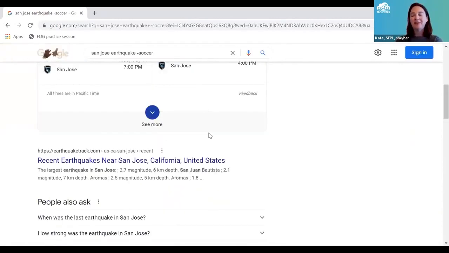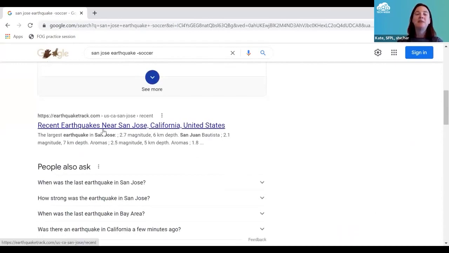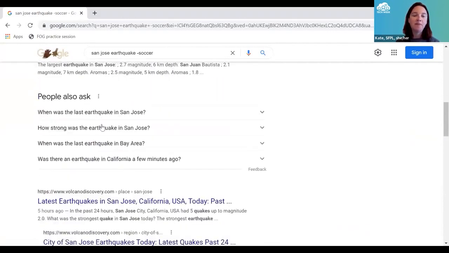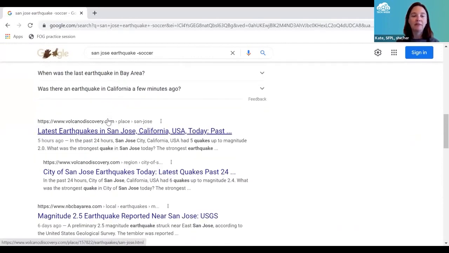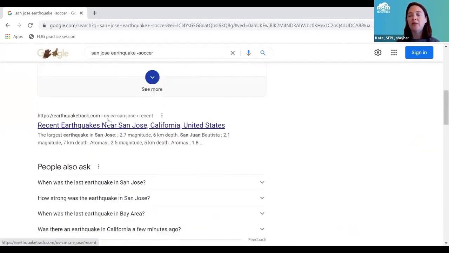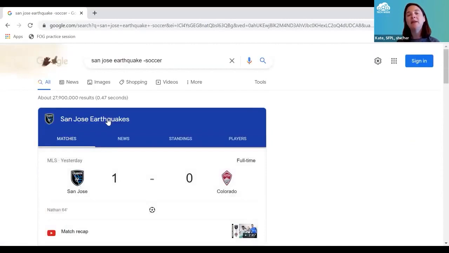But if I scroll down a little bit, now I'm getting results about earthquakes that were near San Jose. Recent earthquakes near San Jose. What was the last earthquake? Latest earthquakes. So, okay. Removing that keyword soccer helped me.